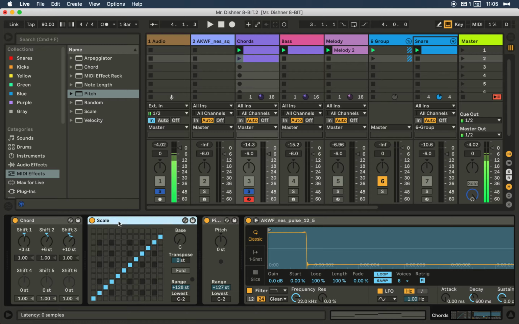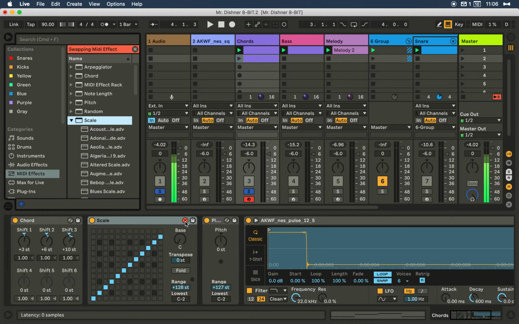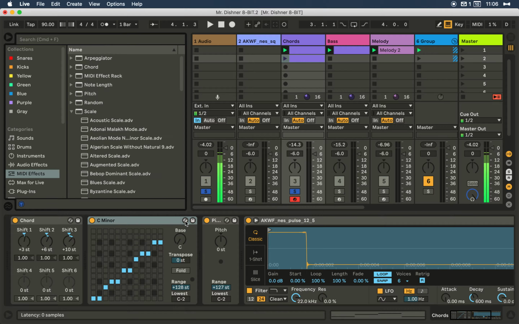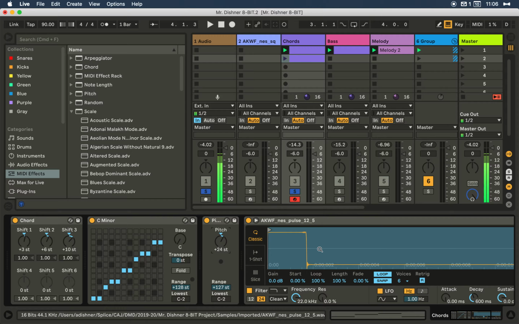The next thing to do is on scale, we want to click this refresh or swap button right here. And we want to locate C minor. Press enter. Click this button or press Q to exit. And now we need to bring the pitch of our chords way, way up. Because the original sample is so low, we need to bring this up 2 octaves, so 24 steps.